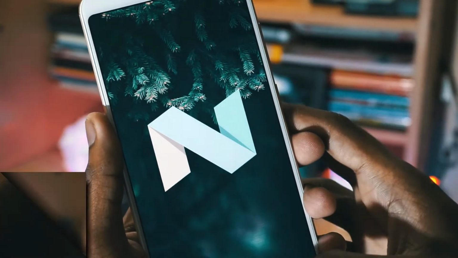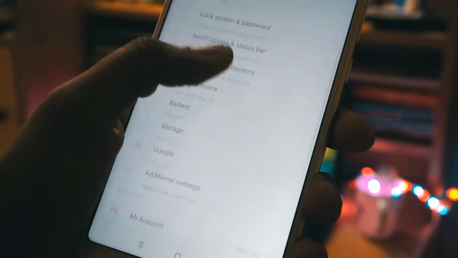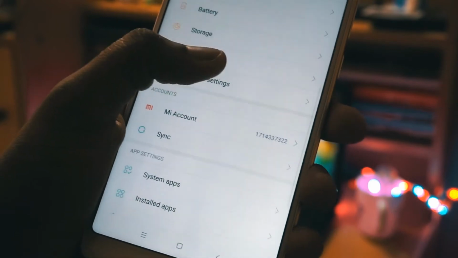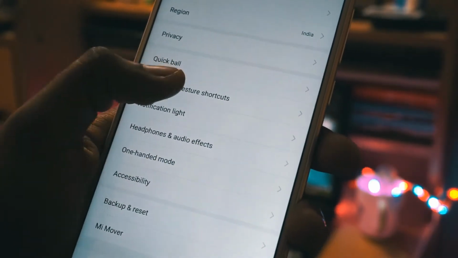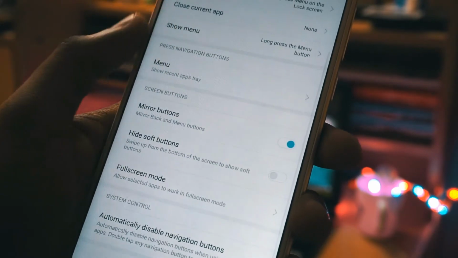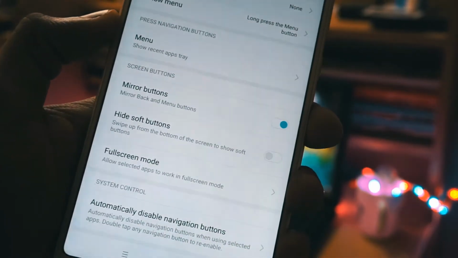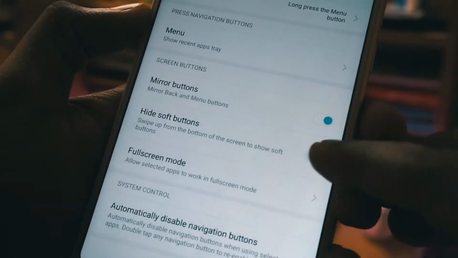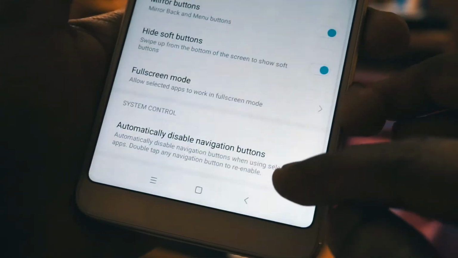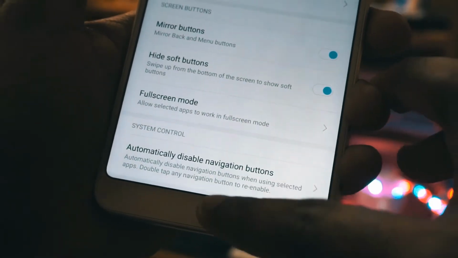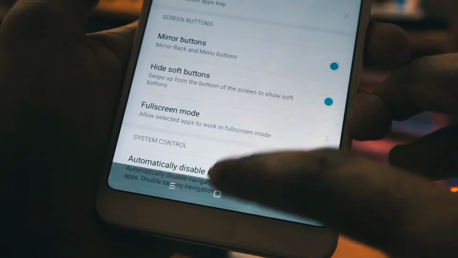Okay guys, so first in the list is to hide the on-screen navigation button to enjoy the full 18:9 display. So to disable that, you have to go to your settings and go to additional settings. In additional settings, you will see an option called button and gesture control. So swipe down, you will see a feature called hide soft buttons. So you have to enable that and you will get a pop-up and you can just click on hide.